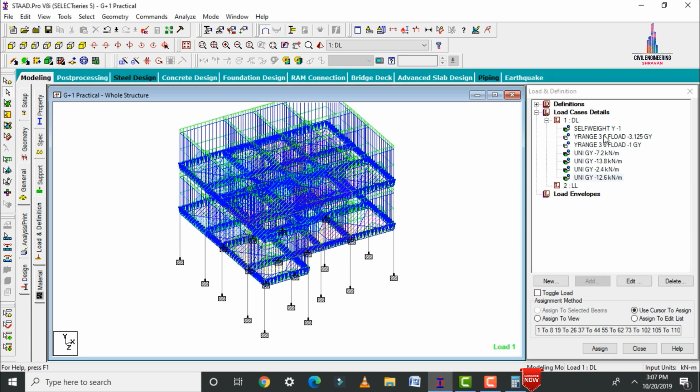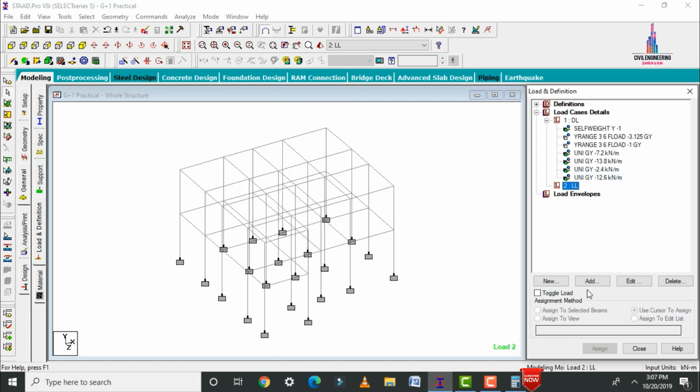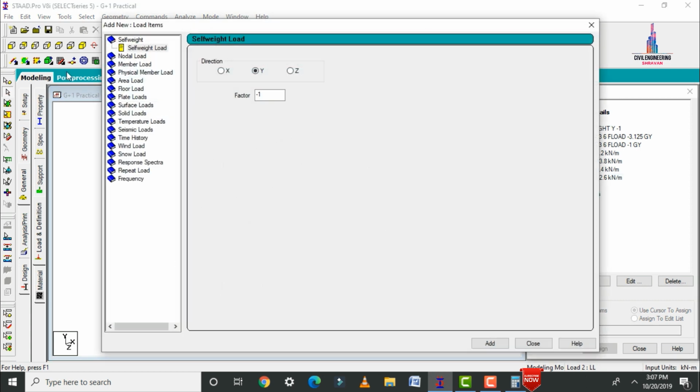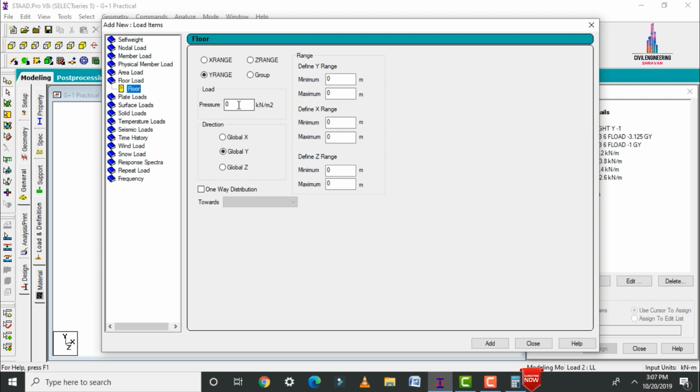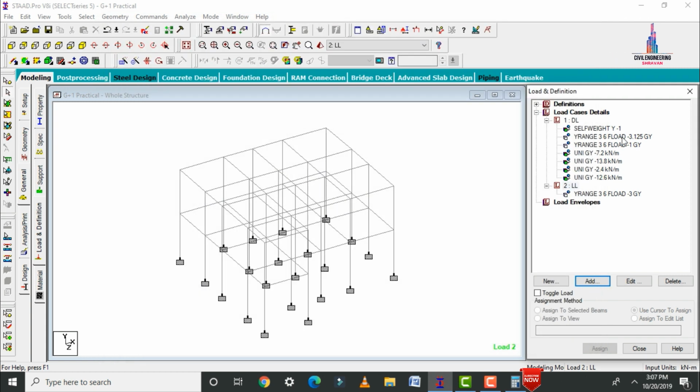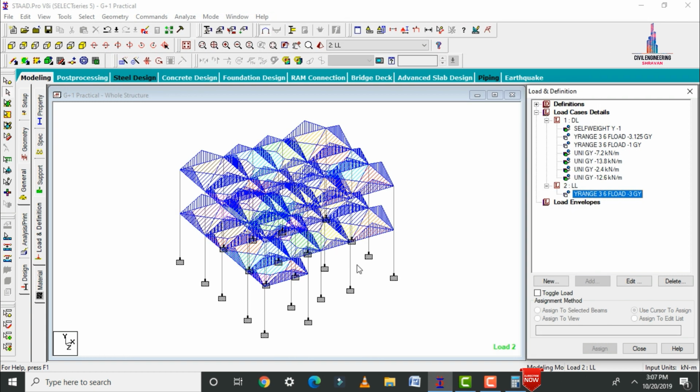After adding these respective 6 types of load cases, we need to add the live loading condition. Here I am selecting live load, click on add option. Initially I am selecting the floor load condition. As per the consideration, I am taking the value -3 kilonewton per meter square, acting over an area distance of 3 meter and 6 meter. Add button. It will add the respective floor load, which is nothing but the live loading condition for the structure.